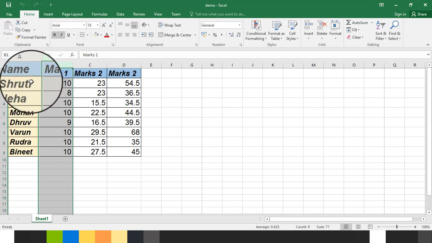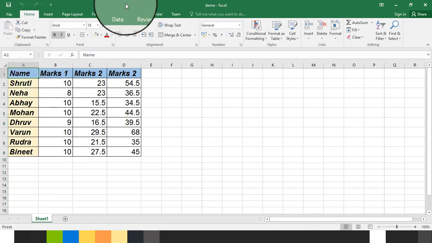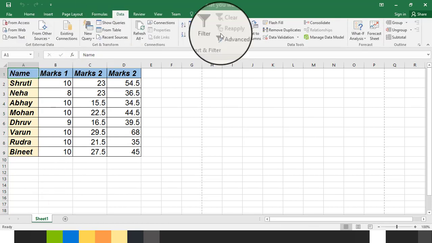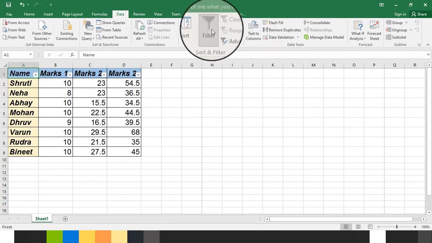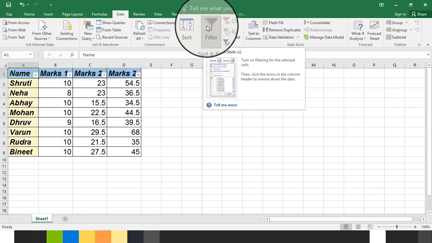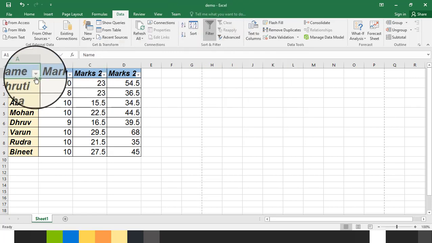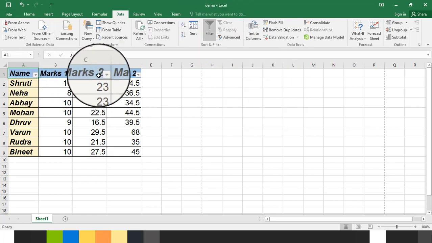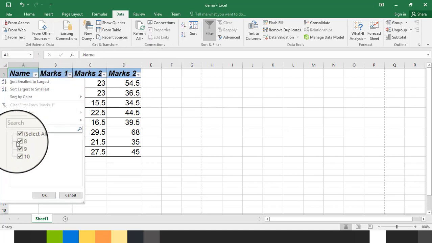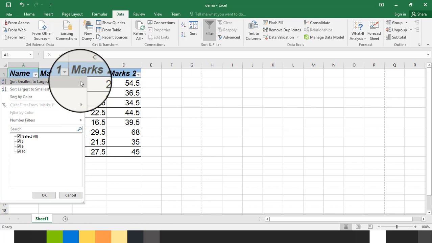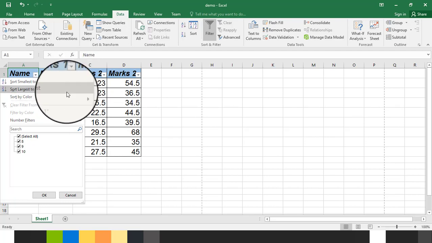For doing so, first we have to click on the Data tab and then select the Filter option. When I have clicked on this, you can see these arrows over here. When you click on these arrows, you will be able to see some options. It is providing us some sorting features, like Sort Smallest to Largest or Largest to Smallest.